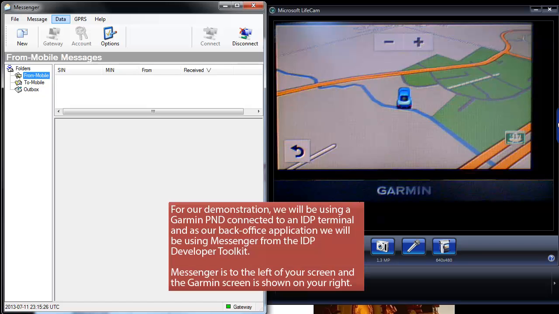For our demonstration, we will be using a Garmin PND connected to an IDP desktop terminal. And as our back office application, we will be using Messenger from the IDP Developer Toolkit. Messenger is to the left of your screen, and the Garmin screen is shown on your right.